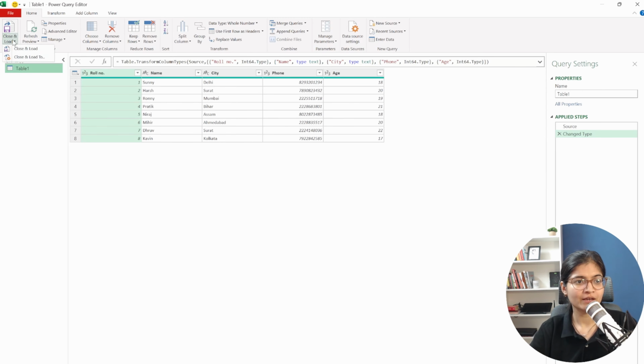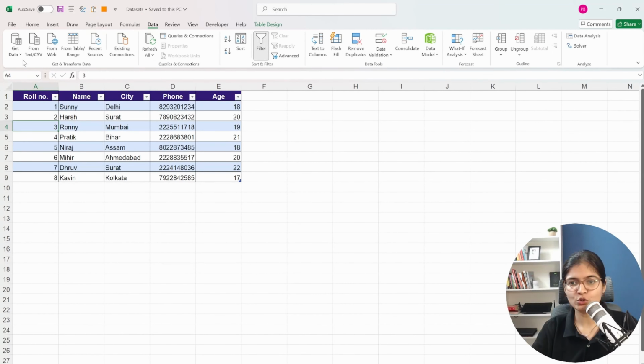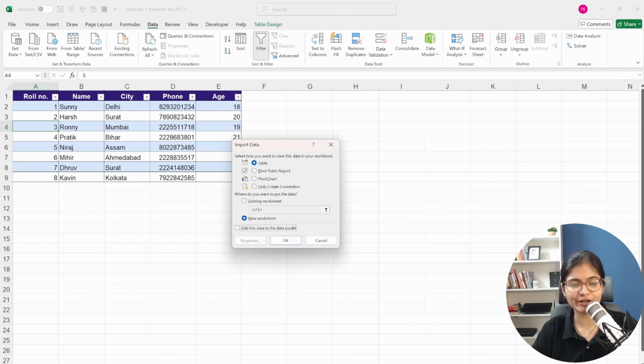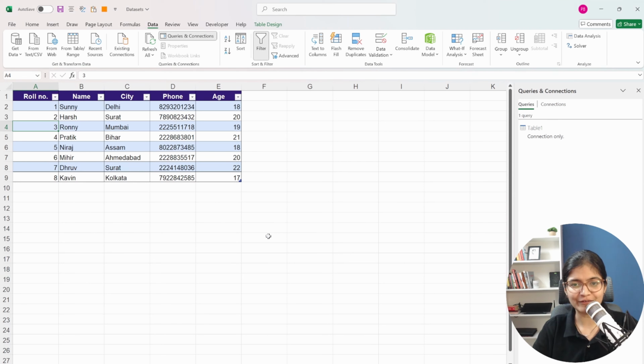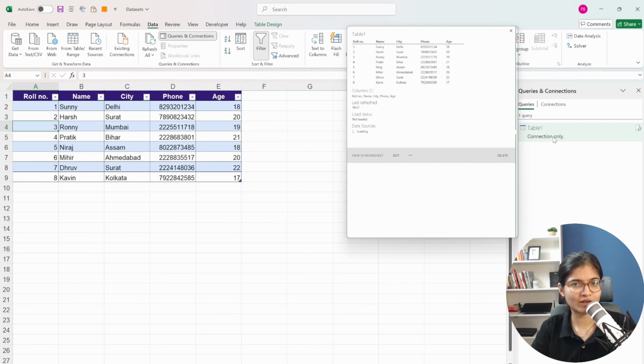How can we do that? You can click over here, and here you can see the Close and Load To button, the second button which you can observe on the screen where my cursor is going. As soon as you click over here, after some time one new screen will come up: Select how you want to view this data in your workbook. I want to only create a connection for now, and I will click on the OK button. As soon as I do this, you can see on the right side, one connection will be established.